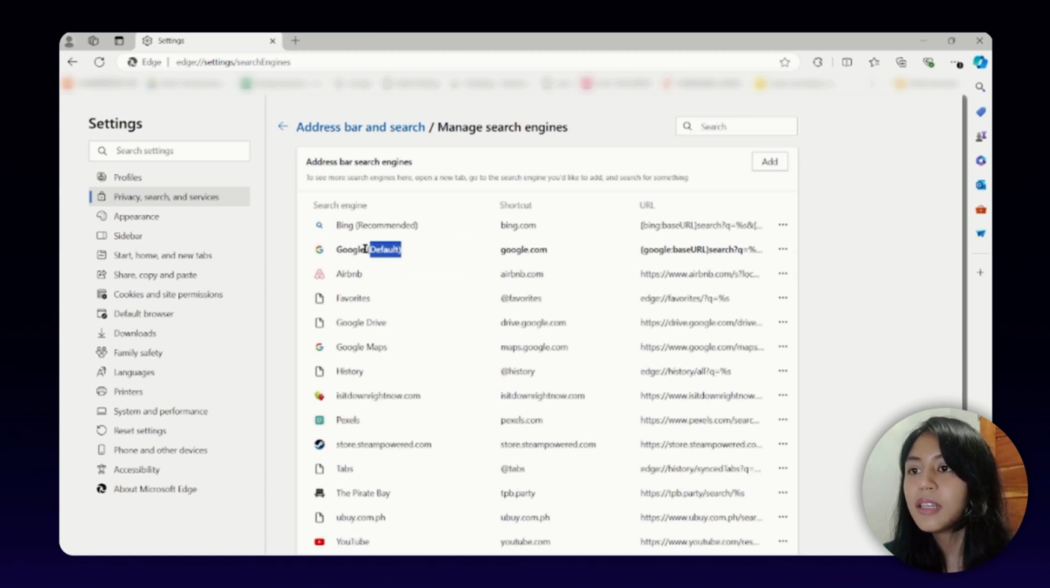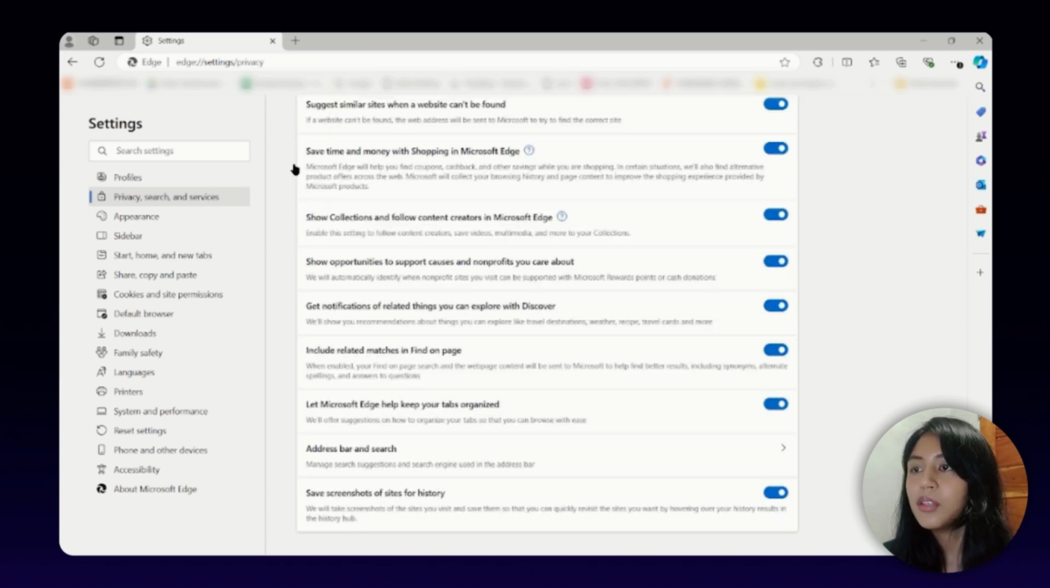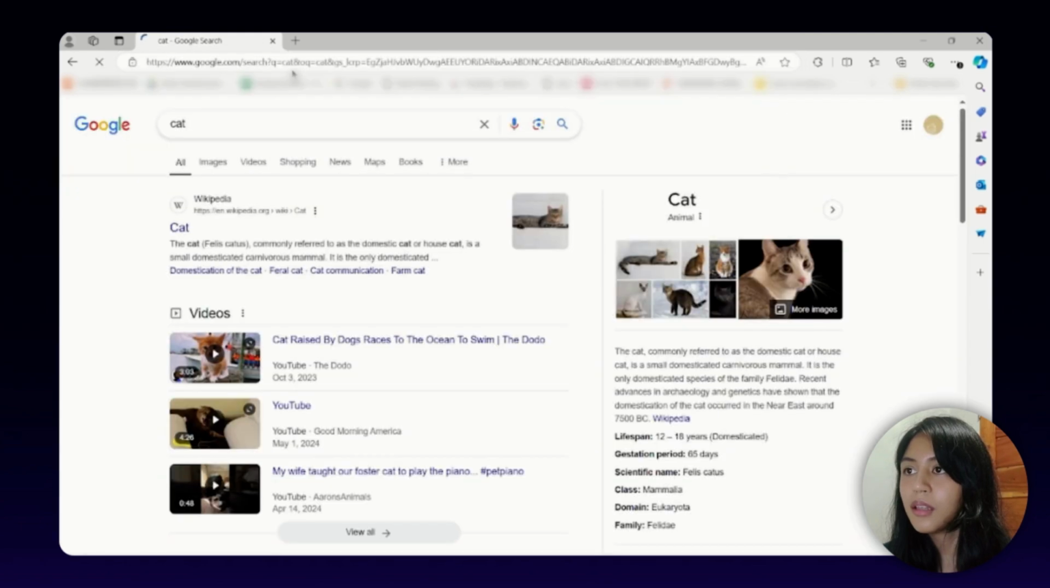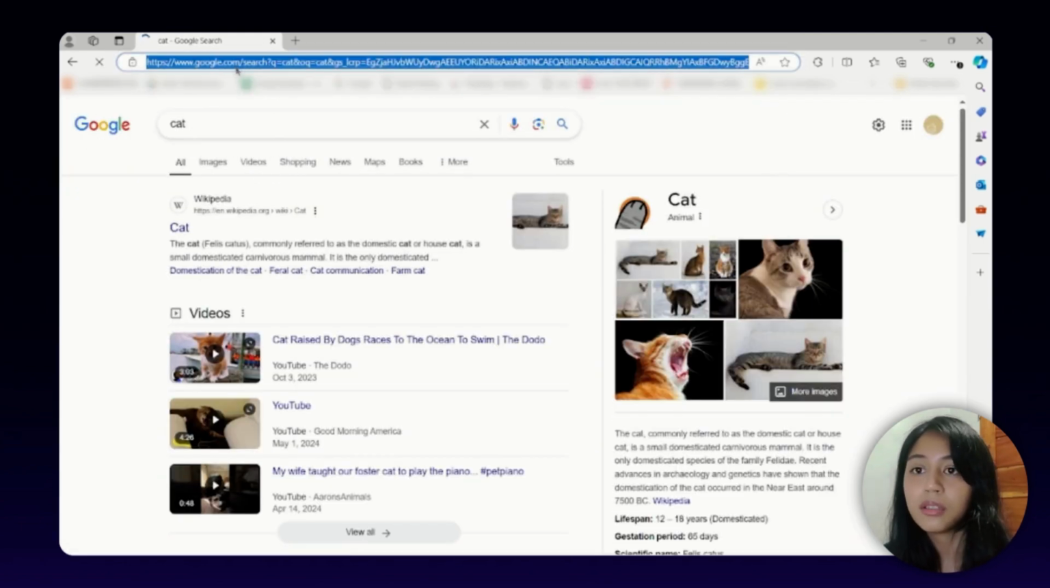Here you can see that Google is now your default search engine. Go back and it will automatically save your changes. You could try searching for anything in your address bar, like this, and it will automatically use Google as your default browser.